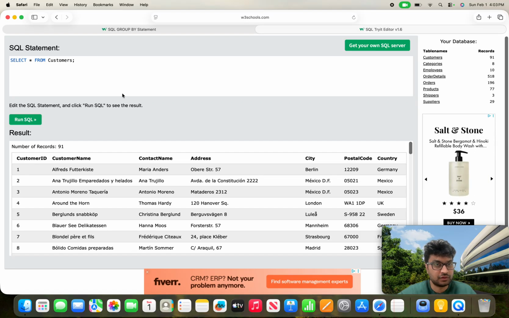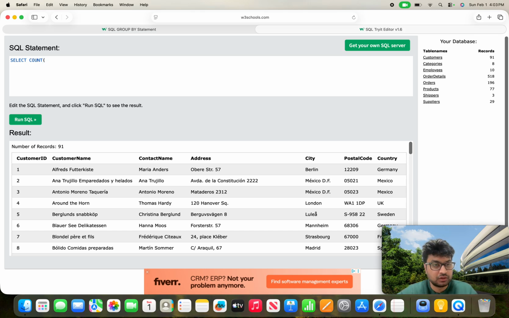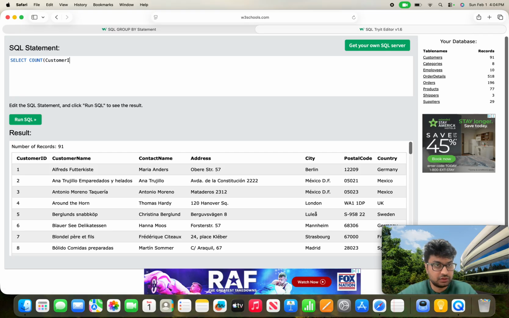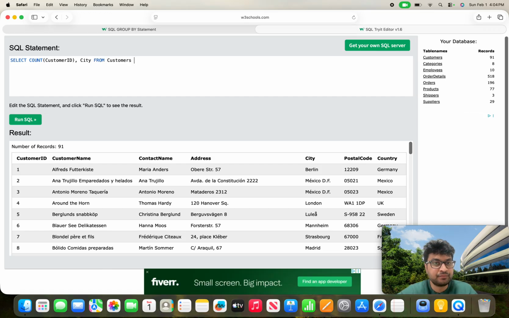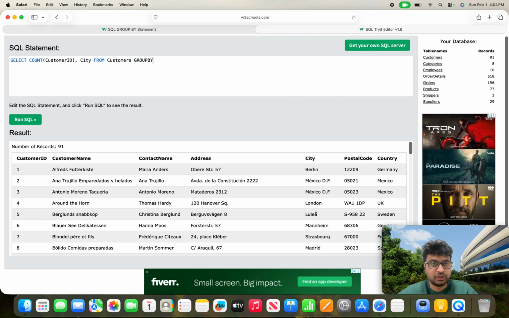Okay, let's start fresh. Let's say I want to know count, customer ID, city from customers, the table name, and then we need to do group by city. Let's see if that works.